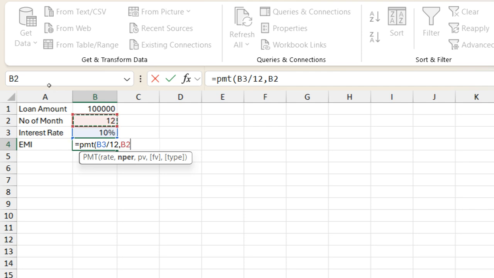PV. What is PV? PV is your principal value. What is your principal? Principal value is the loan amount. Select the cell where we have that loan amount. That's all. Close the bracket.